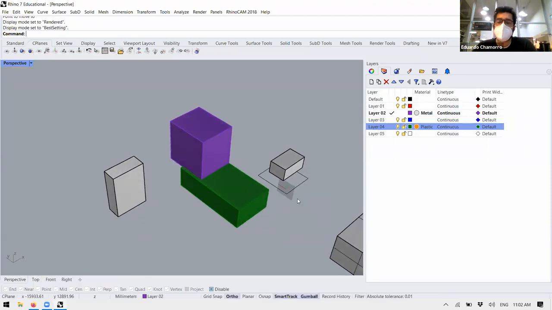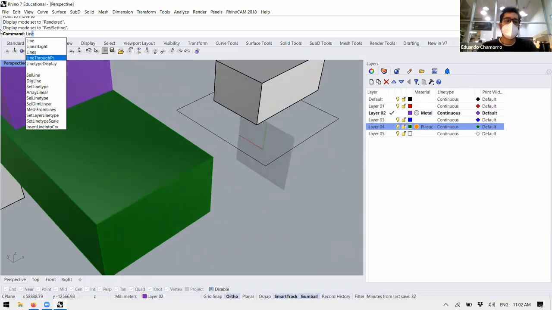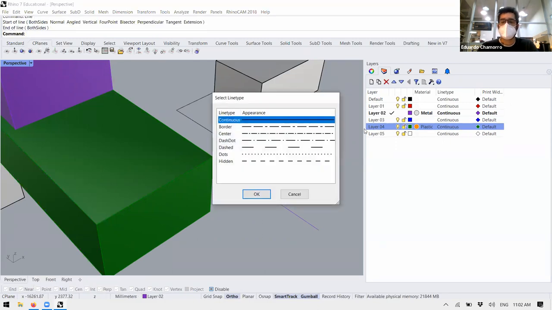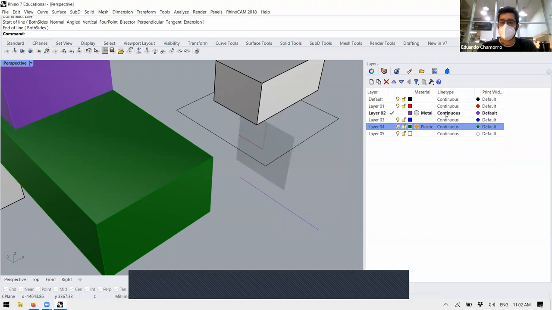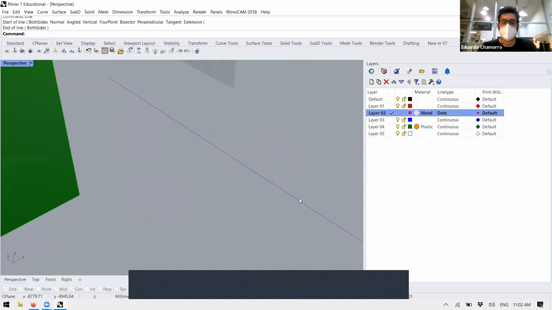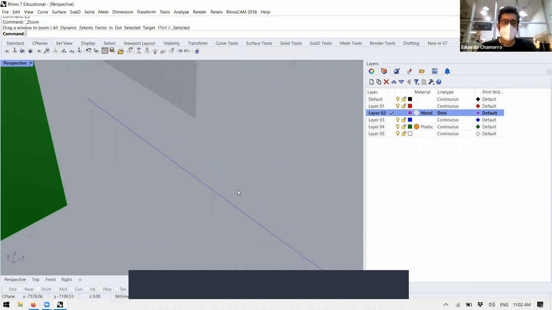We have the line type. In case you are working just with lines, for example, I'm typing line. I want to make a line like this, and let's go to the dot line layer. Now it's not displaying as dots. Why? Because the dots need scale. We need to change the scale of the line to actually see that.